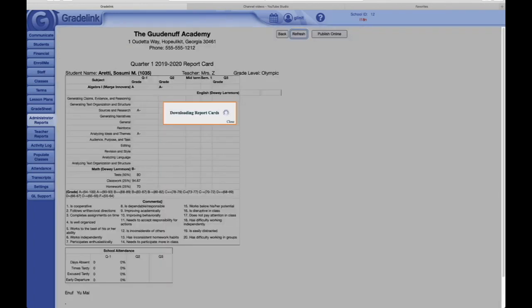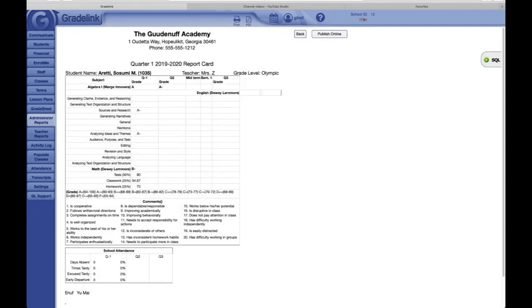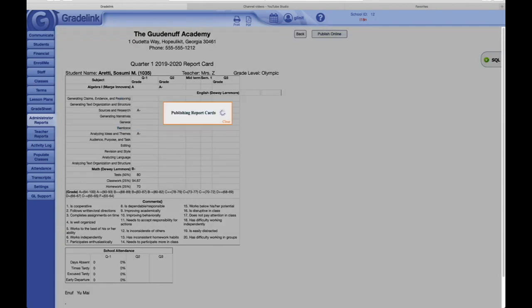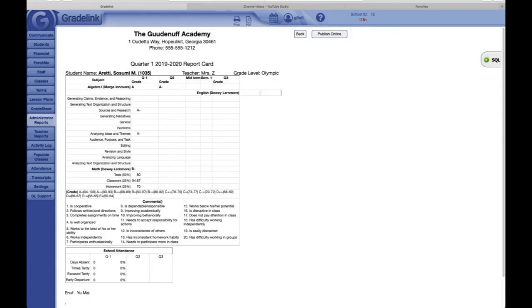And when the report card comes up, either in the upper right for most report cards, if you're using a trifold report card, this will be in the upper left, but you should see a button that says Publish Online. Go ahead and click that Publish Online button. It's going to ask you if you want to publish online. Go ahead and click Continue. And it'll tell you that your report cards are successfully published.